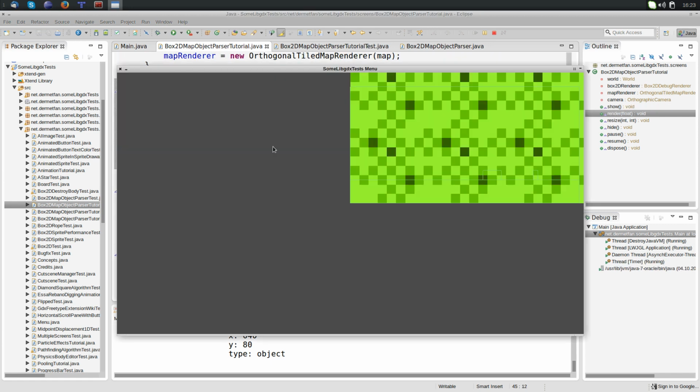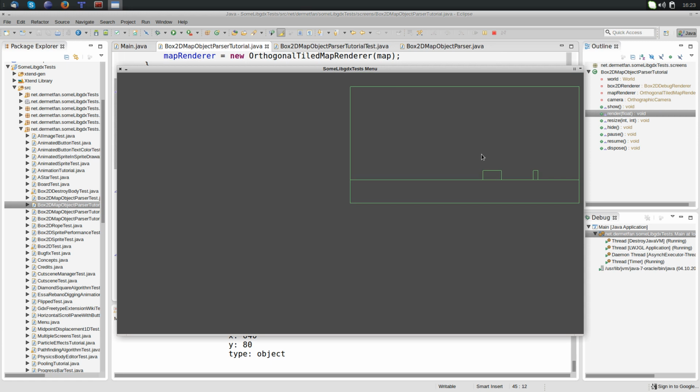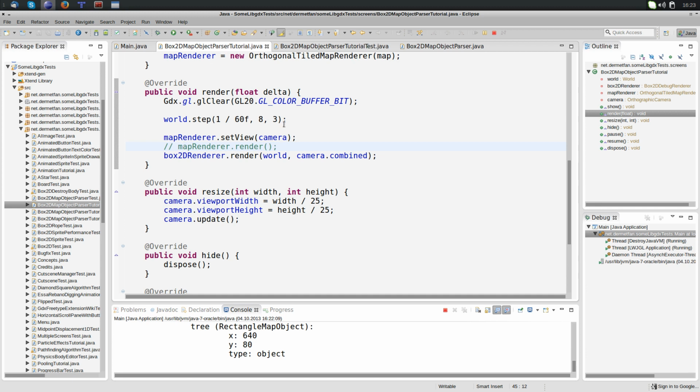because the map is in the way. So there we go. This already looks pretty much like the map. This is just a Box2D object now. We are not rendering the map yet. You can see there's the bounds, the ground, the house, and the tree, but it's not rendered at that position because I disabled the rendering.